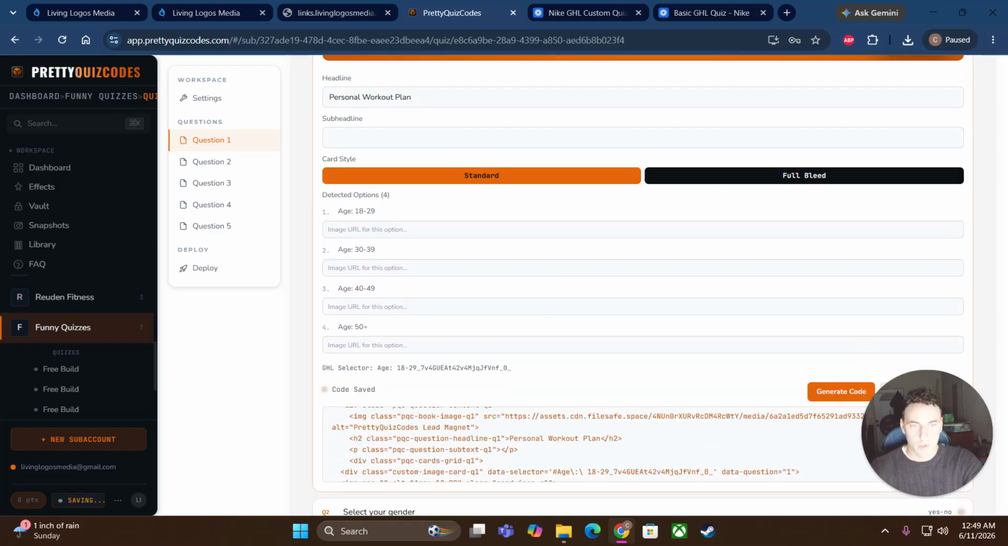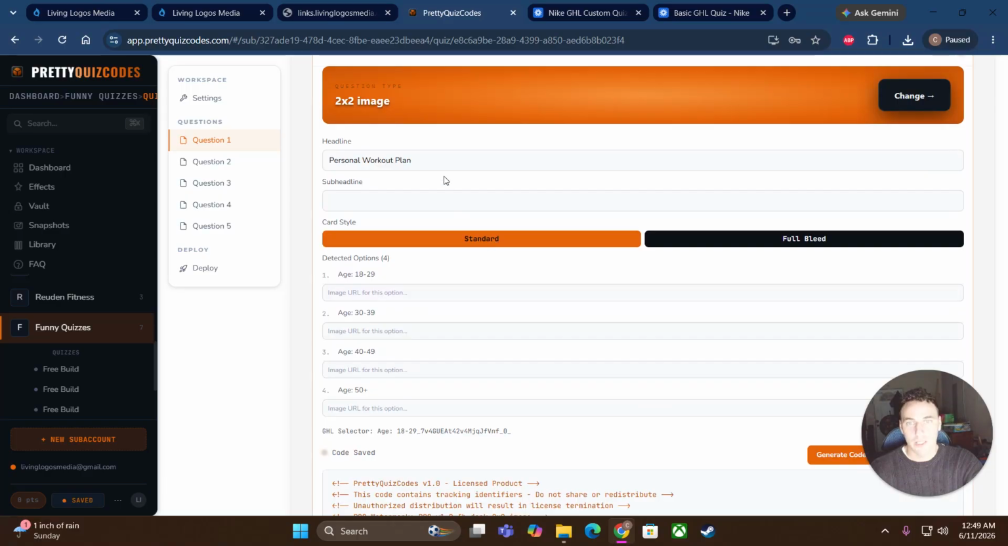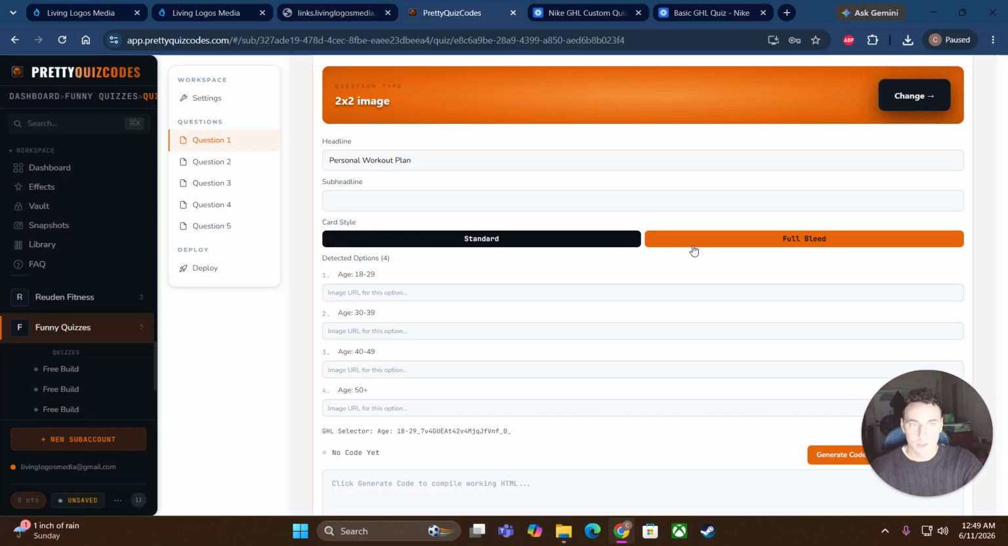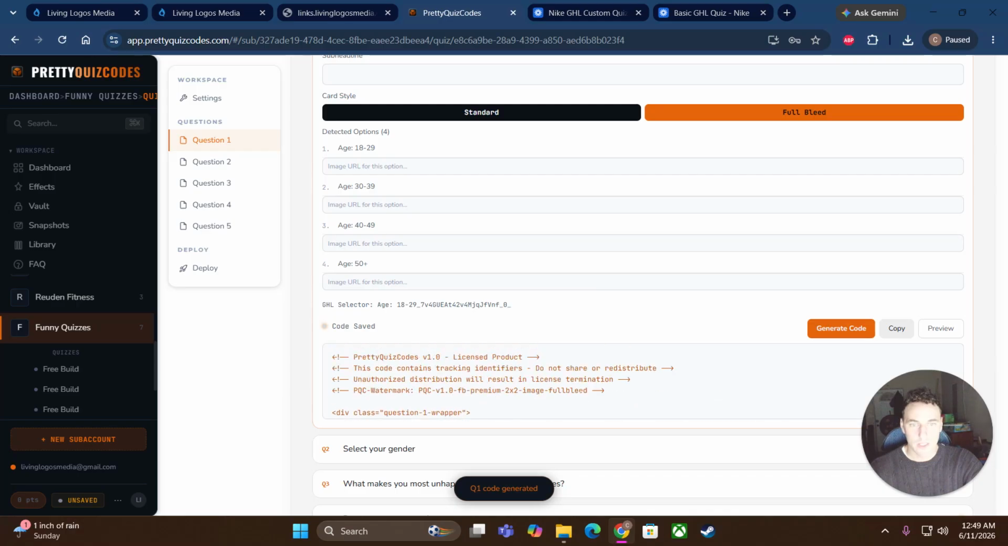So let's see what we got. Doesn't look like this one is the full bleed. Now, what do I mean by that? Well, whenever we generate code, you'll see that it says full bleed here. And that's where you get the images that were all over that button. So let's go in and add our images so that way I can show it to you, because it'll actually preview it here for you.